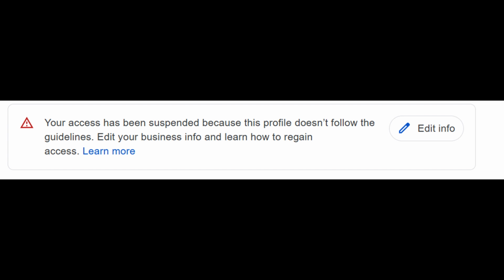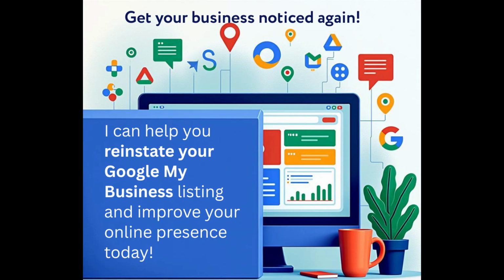Submit a reinstatement request or appeal. Use Google's official form. Write a clear explanation. What you found, what you fixed, and why you're compliant now. Follow up. Check your email often. Sometimes Google asks for more documents or clarifications. Be prompt and polite.